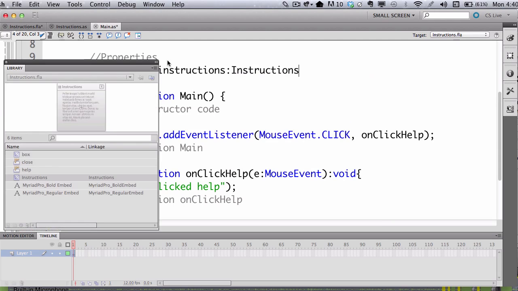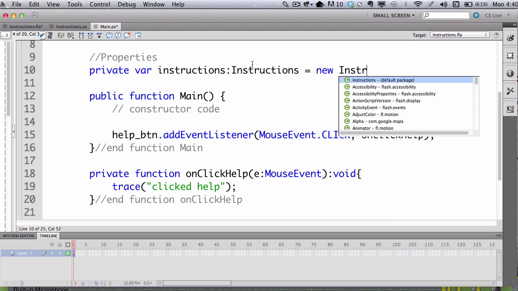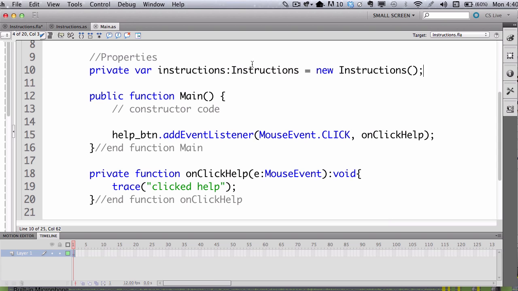which is in my linkage here. And we'll just set that equal to a new instructions. Alright, so that pulls out one of those instructions from the screen. And then when I click help, I can just add that to the stage.